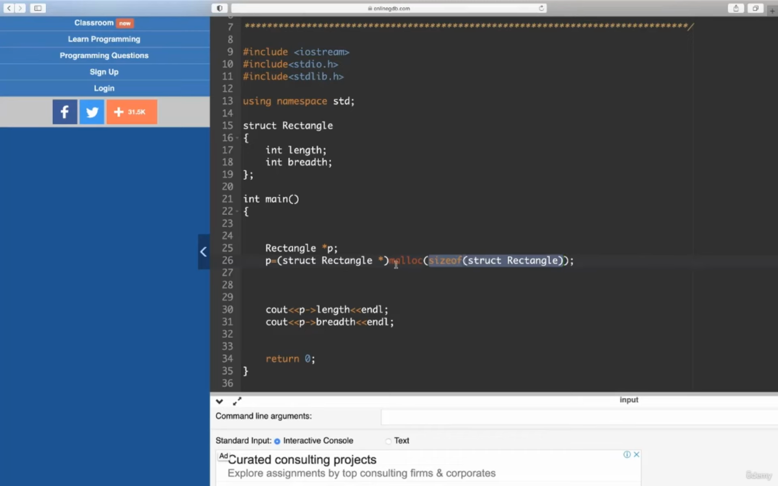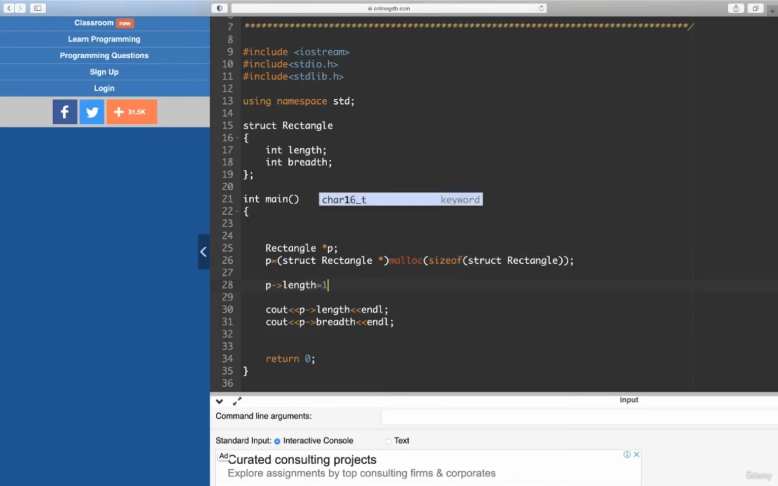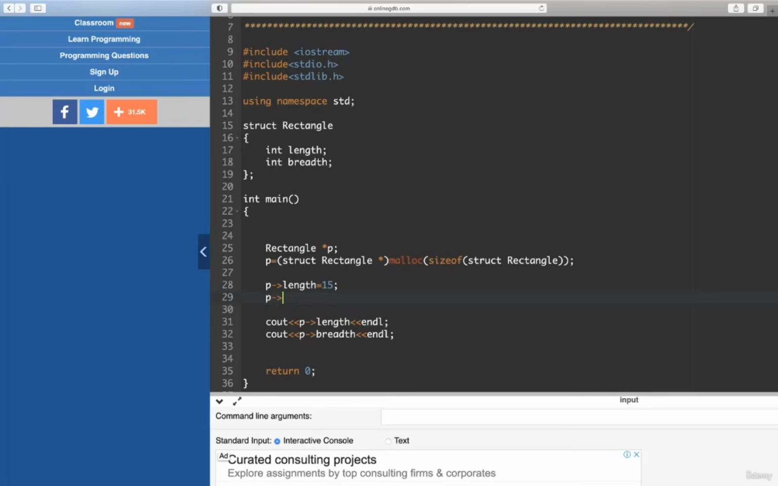Then malloc function returns a pointer. So it is of type void. So we should typecast it as struct rectangle. So here a rectangle object will be created in heap and the pointer will be pointing on it. Now using a pointer, I will set the length. I will set the length as 15 and set the breadth, that is 7. Now you can see that I am using arrow operator because I have a pointer to a rectangle structure, right? And again I am printing them, so I should get the values 15 and 7.